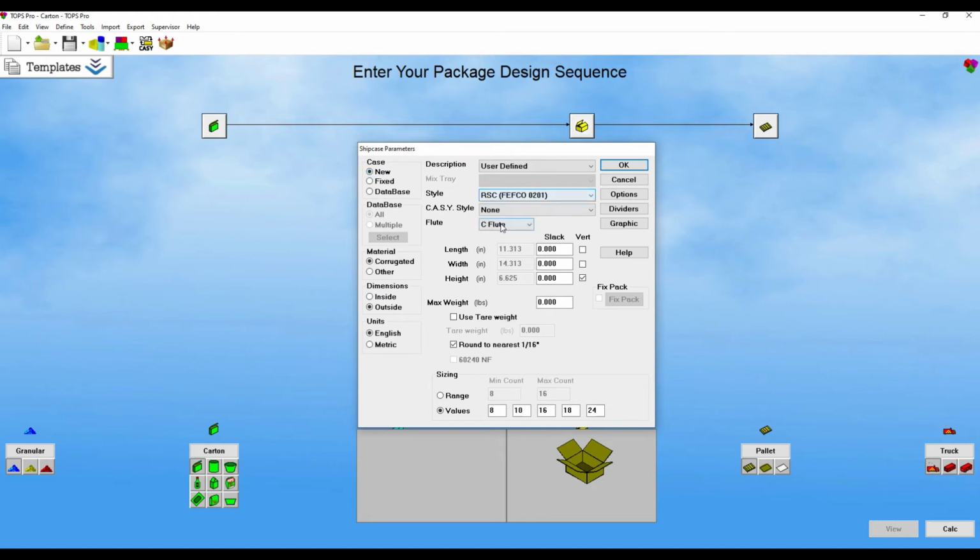RSC style box, C flute. Most critically down here, we're going to examine an 8-pack, 10-pack, 16, 18, and 24-pack. And if you recall from a few moments ago, our current case pack quantity is an 8-pack. So we're going to examine that here momentarily, and I simply click OK to continue on in my sequence.